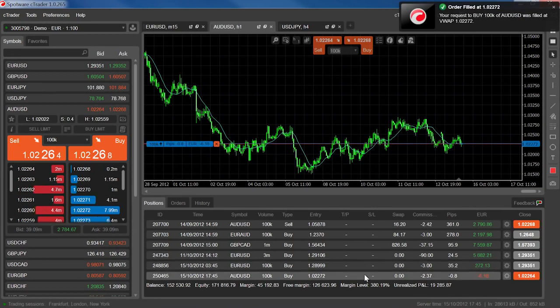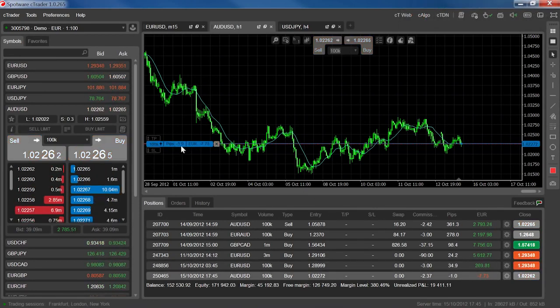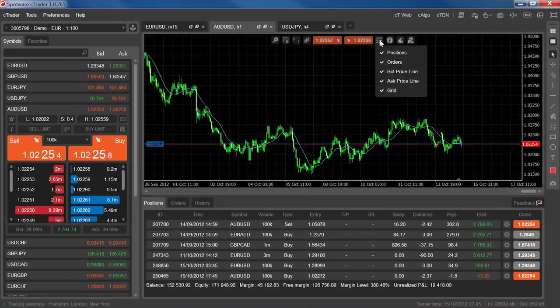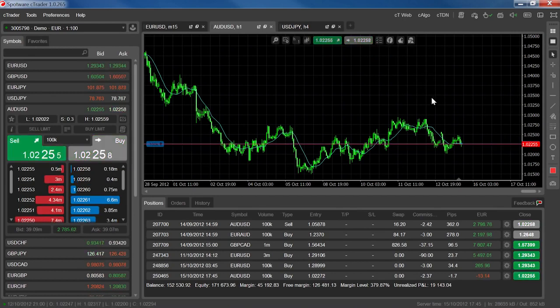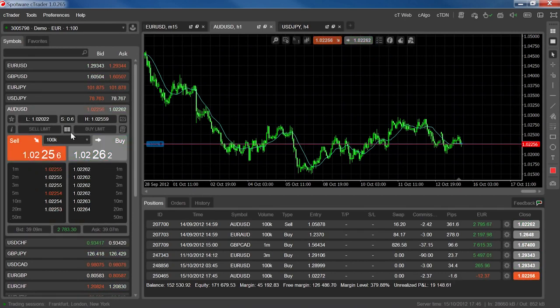Your open position will appear under the Positions tab in the TradeWatch area and on the chart for the symbol. If you don't see the position line on the chart, make sure you have the position option ticked in the chart view settings. QuickTrade can also be used with the VWAP depth of market in the Market Watch.